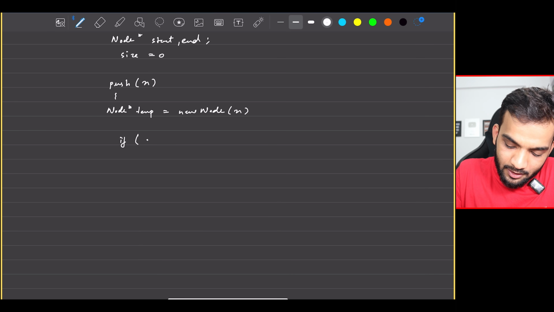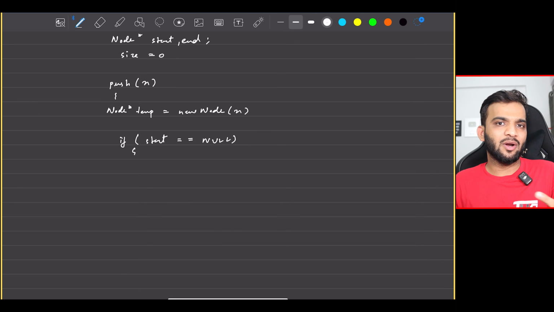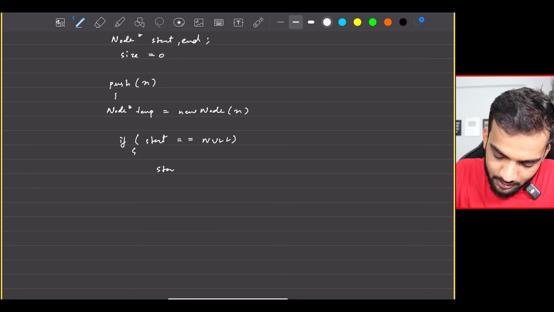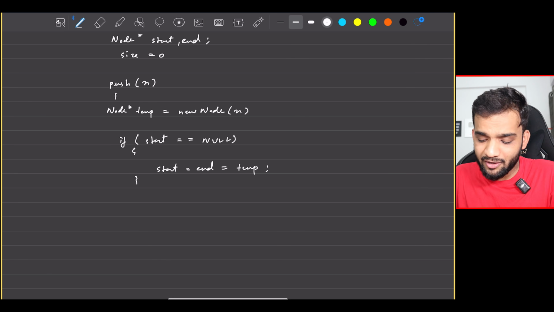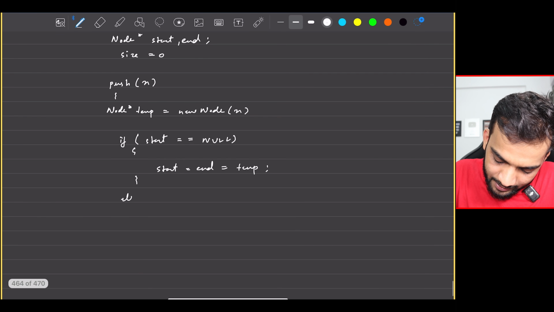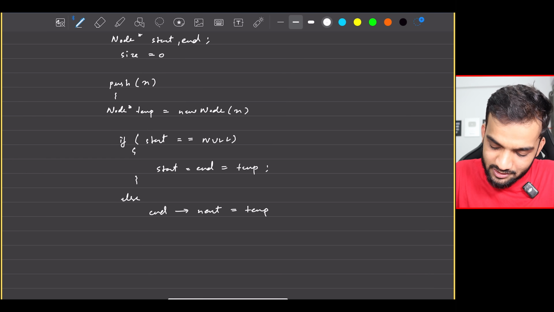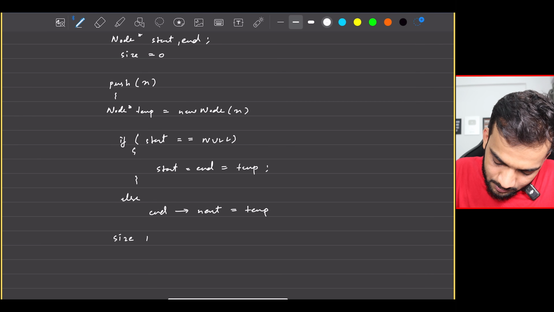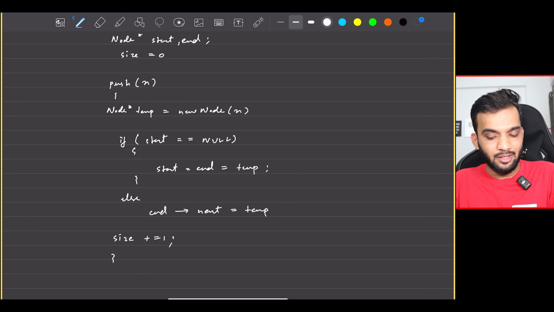Over here, I know one thing. If start is equal to null pointer, which means we still don't have elements, then I can say start equal to end, can you get to the temp? Done. If that is not the case, that means we have elements. So I can say else, end next, can you point to temporary? And once that is done, right at the end, can you do a size plus equal to 1? And that's it. The push operation is done and dusted.